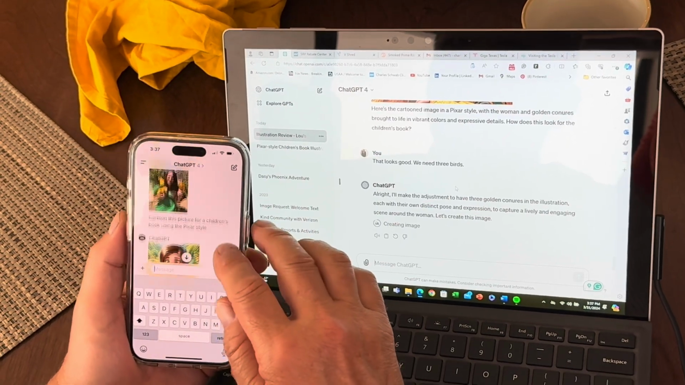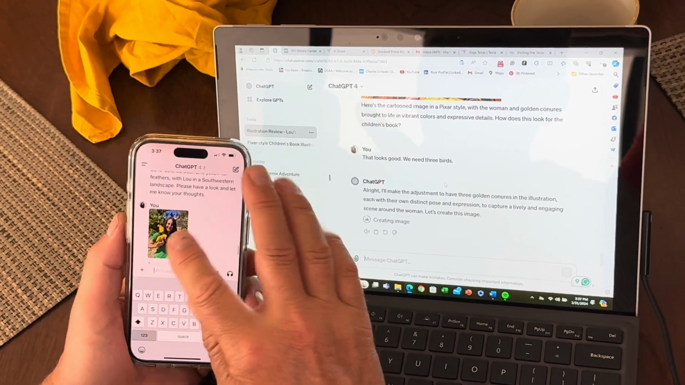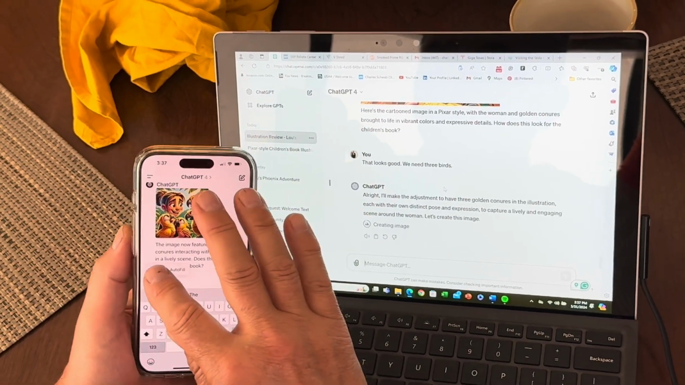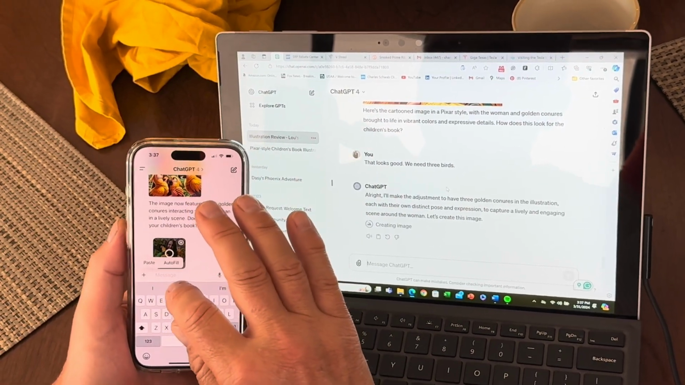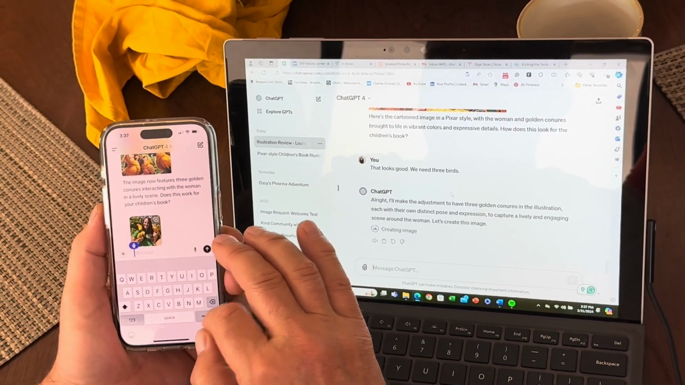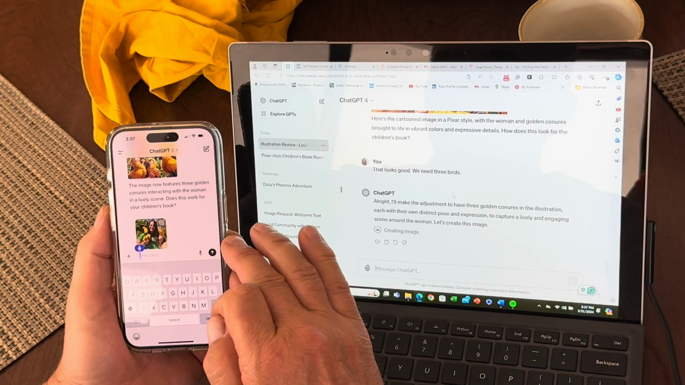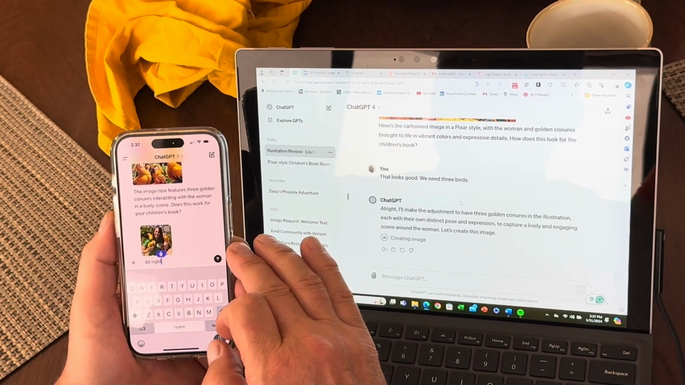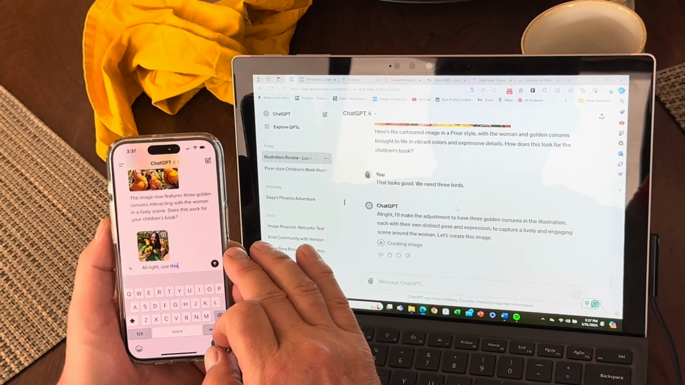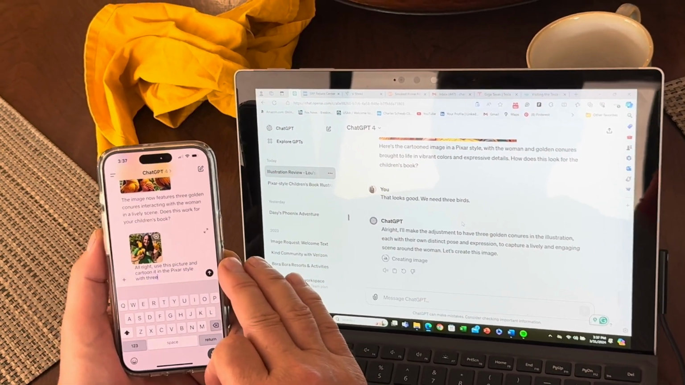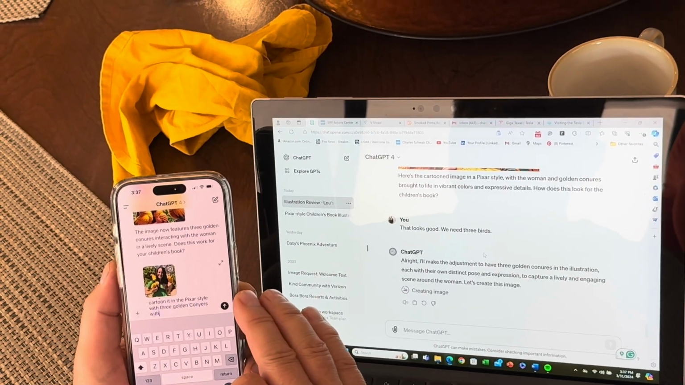Actually, I want to go back to this picture. That one there, huh? Yeah. All right, so we're going back to the beginning. All right. Comma. Use this picture and cartoon it in the Pixar style with 3 golden conures with gray beaks.